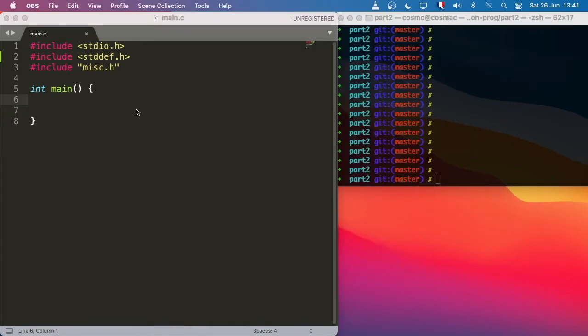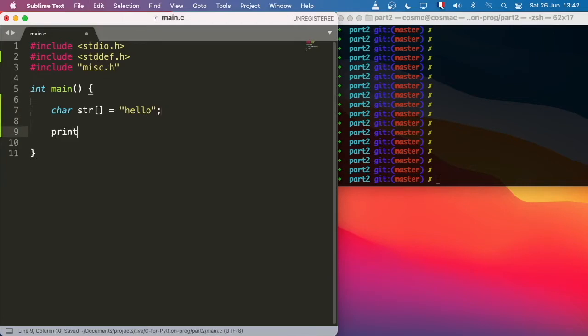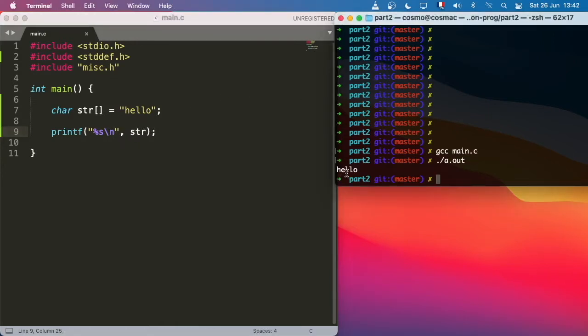Okay, now we're going to talk about strings. So strings are in C literally an array of char, which makes sense. So we say char, for instance, str, and here we use double quotes for saying hello. The way to print a string, the specifier will be %s. Here, if we compile this program, we're going to see hello on our screen.